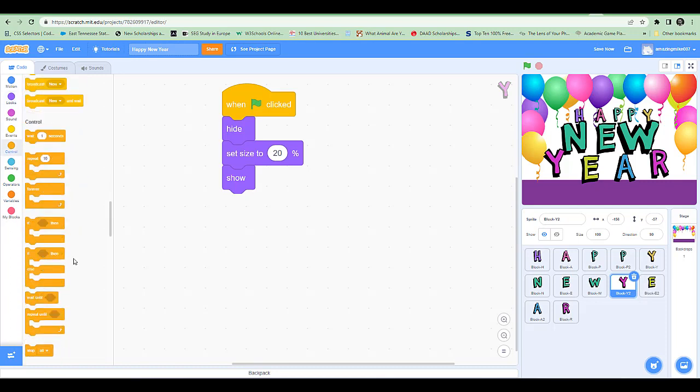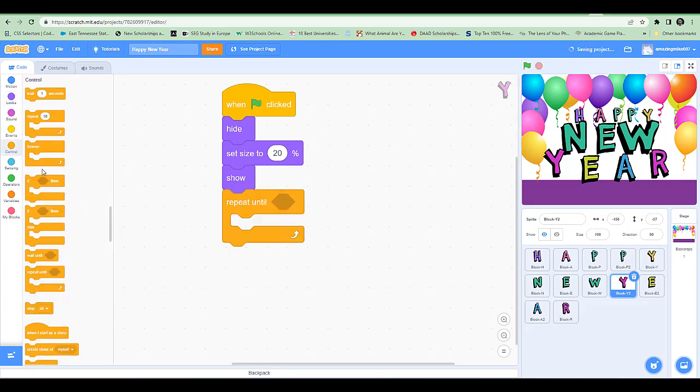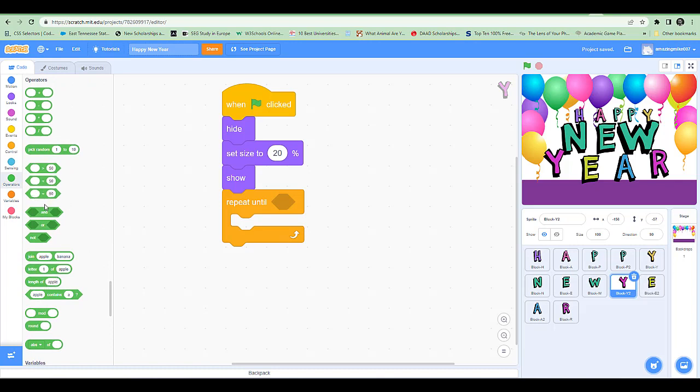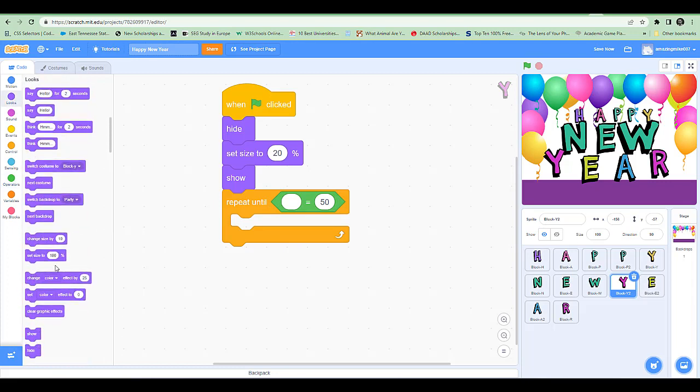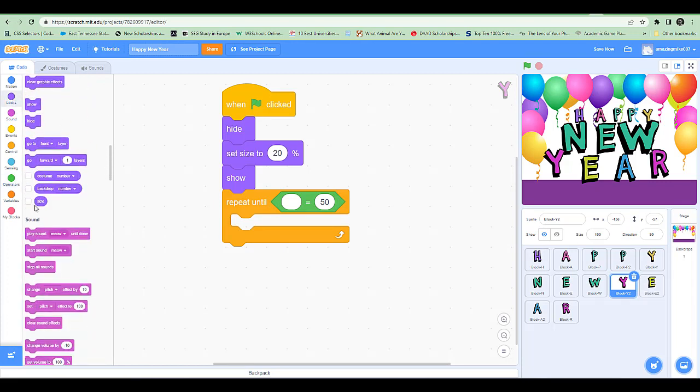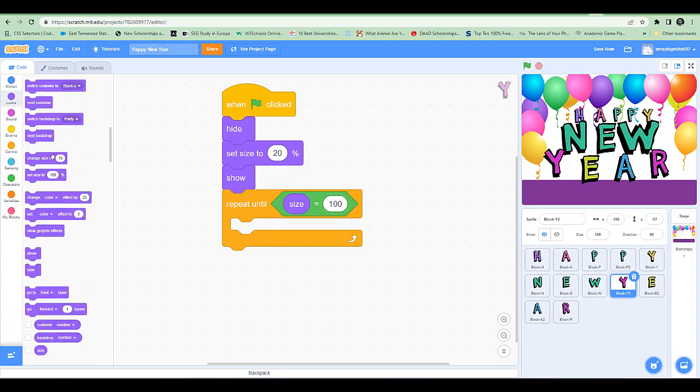So we use the repeat until block again, and we say repeat until size equals 100. So you're going to scroll down and select the size block, until size equals 100. What exactly are we repeating? Just change the size gradually. This time around we want to change it by 2, so we can see the effect. That's exactly what we want. So repeat until it is up to 100, and now let's check that out. Exactly, that's the growing effect we want to achieve.